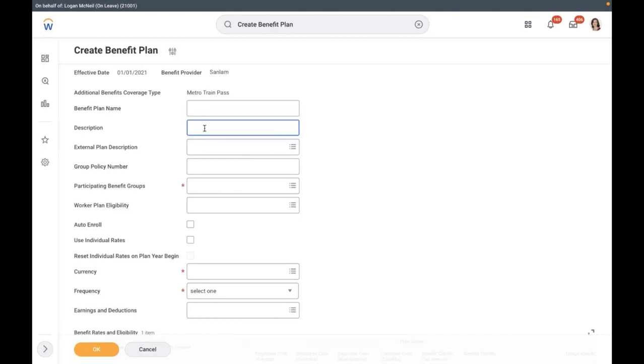For the description, you can give something like: all USA employees are eligible for this benefit plan. For more details, reach out to the benefit partner. Okay. External plan description again means it's a link here.